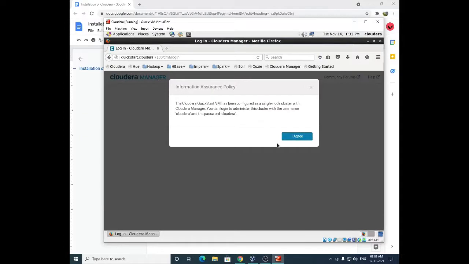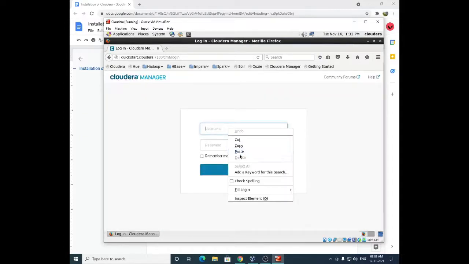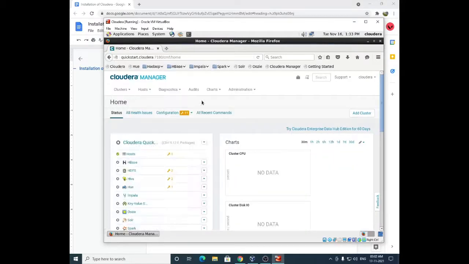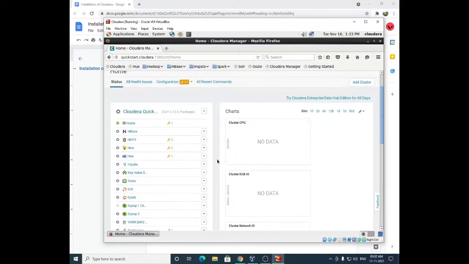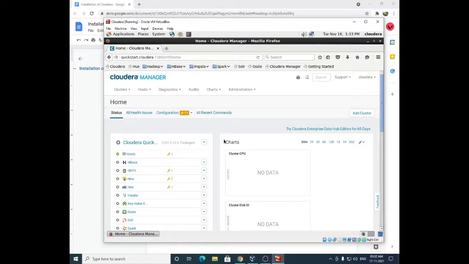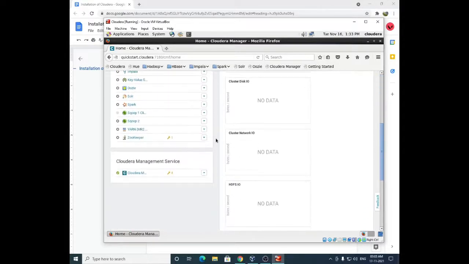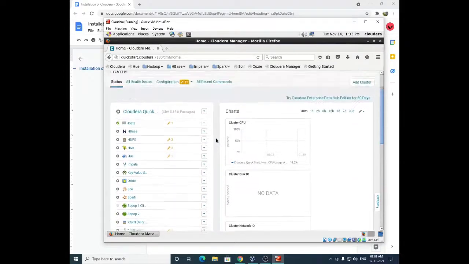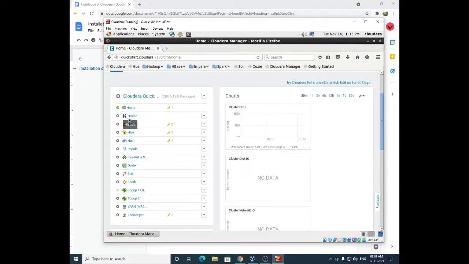Here you can see now it has loaded. I agree. Paste it here. Remember login. Now, as you can see, this is the web UI for Cloudera Manager. These many services you can access here.